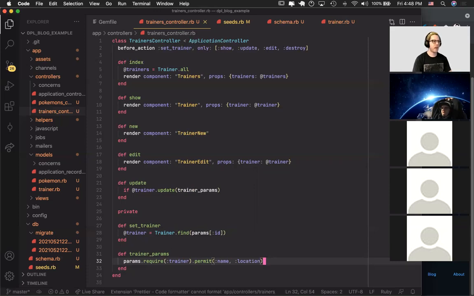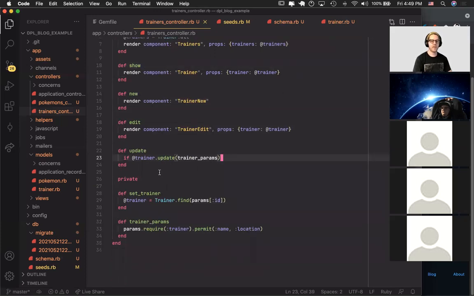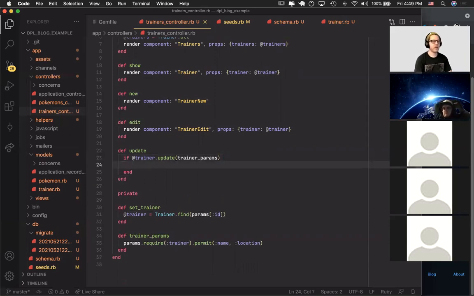Cool. And then I think we also need to run, we have that, we also need to run before_action for set_trainer. We need to run that before action as well. Okay, so if @trainer.update, what this is saying is, when we hit submit, if the trainer successfully updates, then we want to do something. And in this case, let's do a redirect to, and I don't know where I want to redirect to just yet.